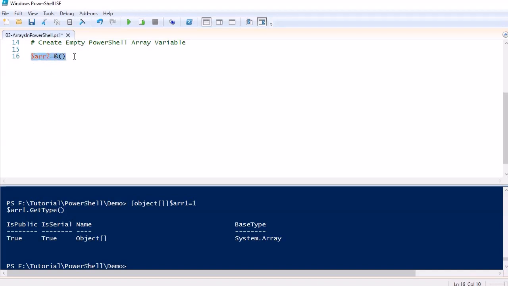Now if we run this, here we will print the type as well. Now select this one and run as selection. So here you will find the type is System.Array. So this is the way by which you can create an empty array within PowerShell.